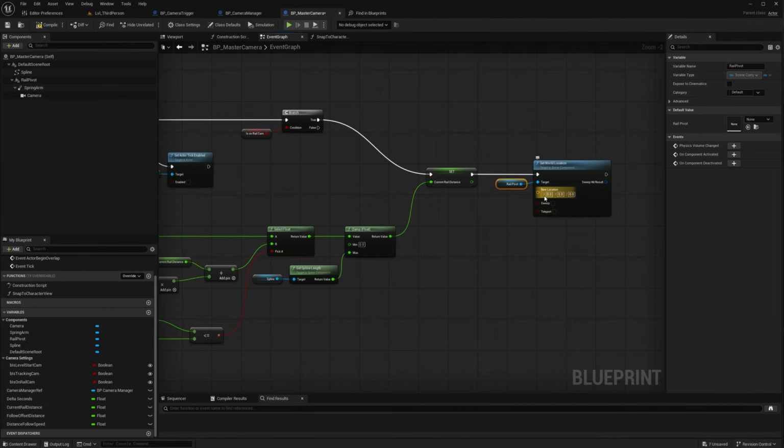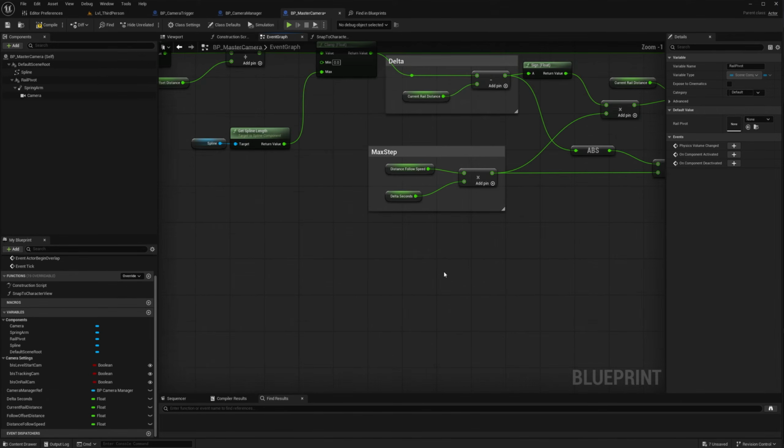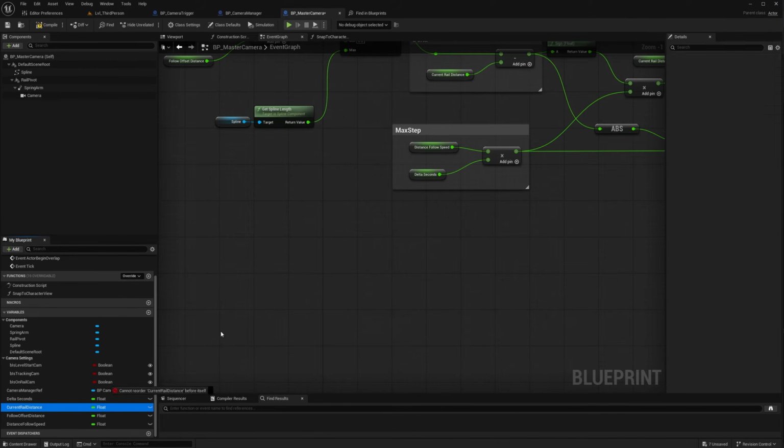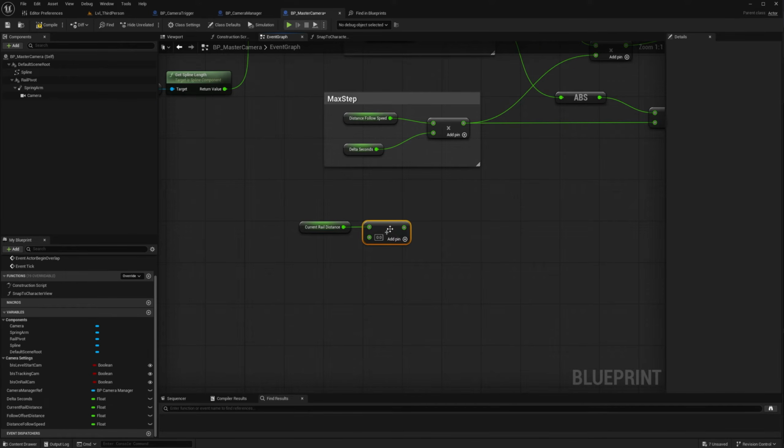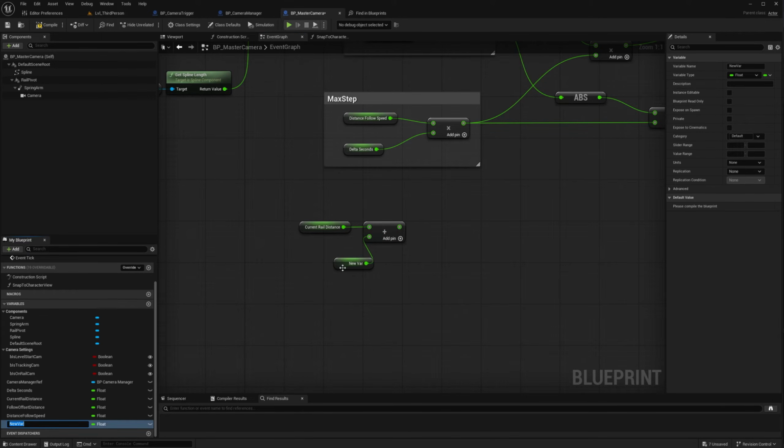To find this location, we've got to do some more logic. We want to get our current rail distance and add it to our look ahead distance, which we did not create a variable for yet. So on this plus, just drag off, do promote to variable, and name that look ahead distance. Let's give that a default value of like -150. Okay, cool. So that should be good.